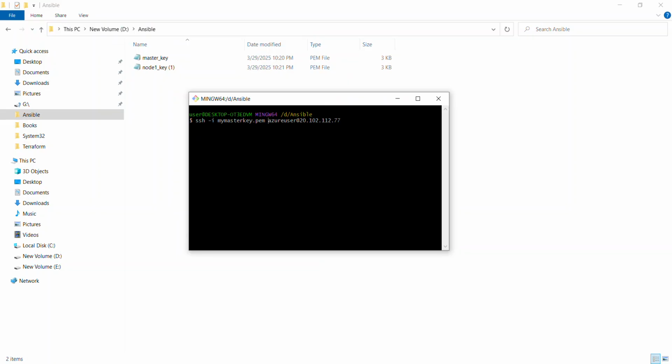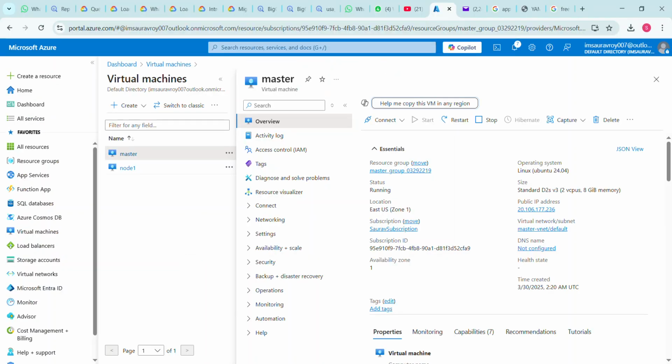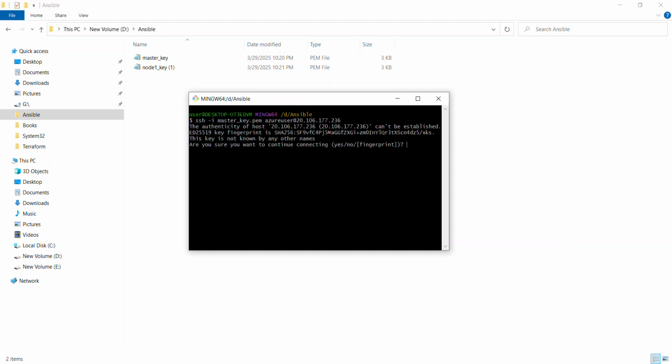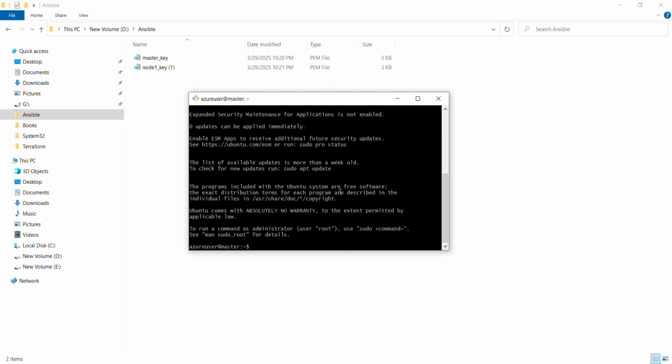So what's the name? Master. You can copy the IP address of the master. What is the public IP? That's the master. Yes, very much. And copy it. So azureuser is the default user of Azure. So I can log in.